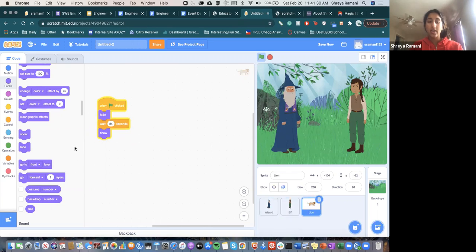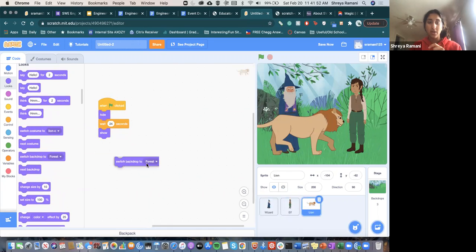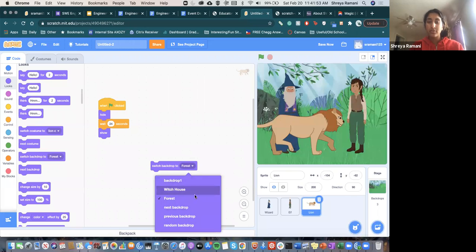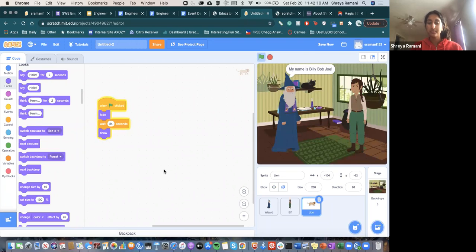Okay, so I think someone asked how to switch backgrounds. There are certain backdrops that you've already set in Scratch. In order to switch between backgrounds, you have to go to switch backdrop. I'm just showing, I'm not really switching right now, but you can switch backdrops between whichever you've chosen. For example, the witch house, which I had originally, and then the forest. So you time it that way. I showed you how to show and hide, so let's see if that really works out here.